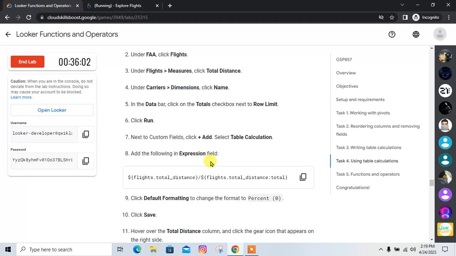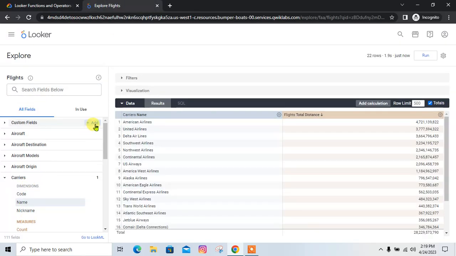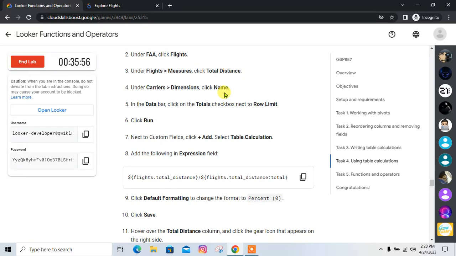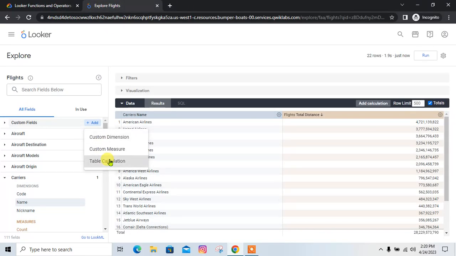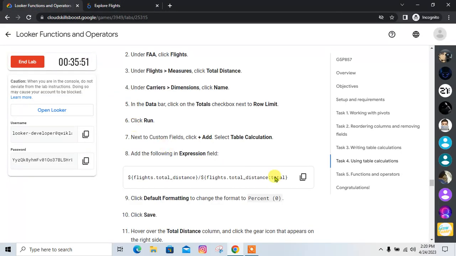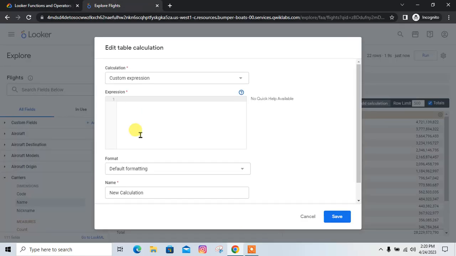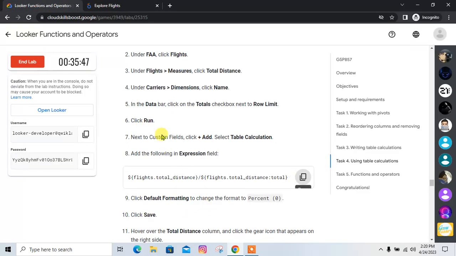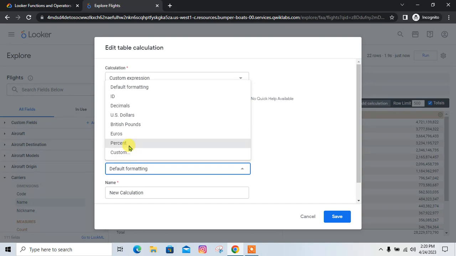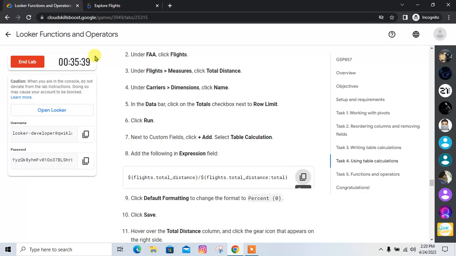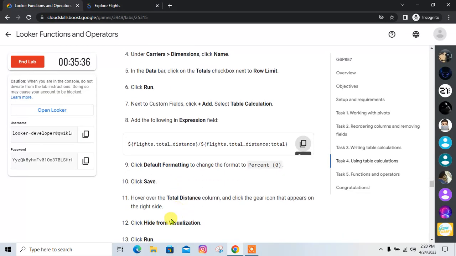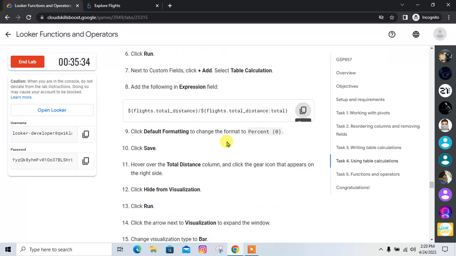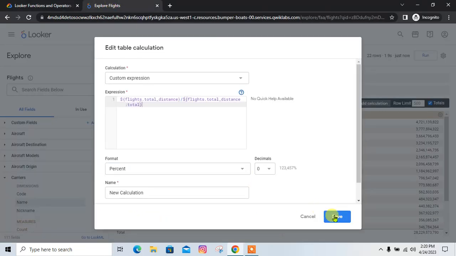Perfect. Now custom field, add plus icon. Okay, just scroll up, custom field, add table calculation, third option, and we need an expression. So here is the expression, so write it like this one. And default formatting, change it to %0 and do in right name and save it. That's it.